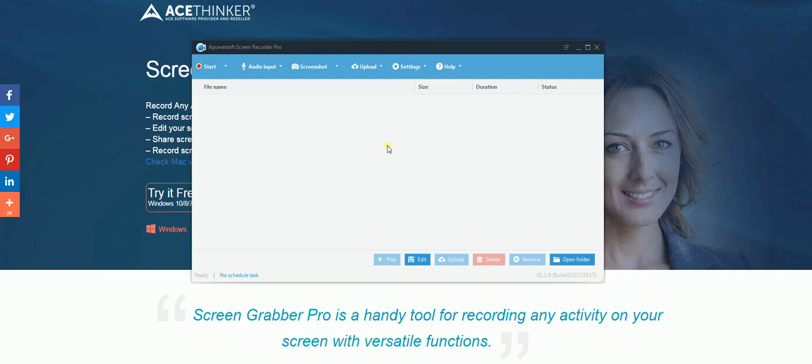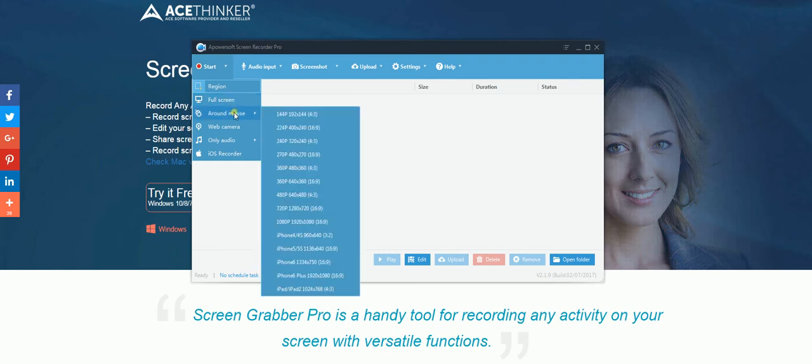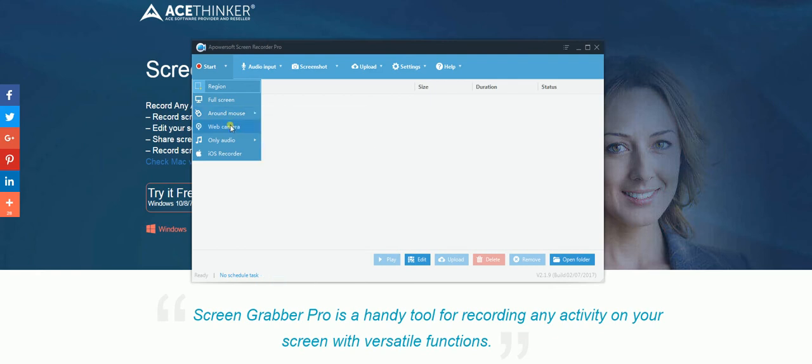Once you've done that, you need to click the arrow under Start, and it will give you a few selections on how you'd like to record your screen. Region will allow you to select the area of your screen which you want to record. You also have the option to record the full screen. Around the mouse gives you a few different ratios to do around your mouse. You can record your web camera, only audio, and iOS as well. To record, you just select one of these.